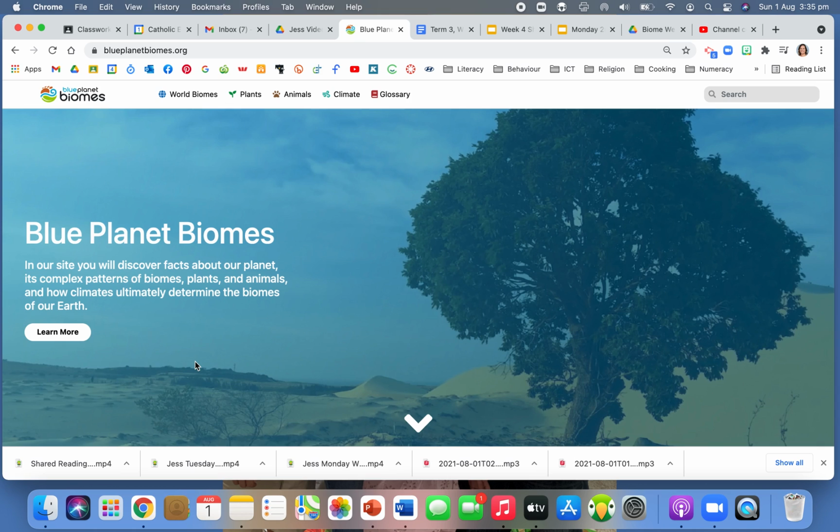It has just this little introduction here that tells us what this website is going to be about. It says, in our site, you will discover facts about our planet, its complex patterns of biomes, plants, and animals, and how climates ultimately determine the biomes of our Earth. I really like how this website has that little snippet of information that gives me a bit of an overview. When I look at this website, straight away I'm thinking about what its purpose is.